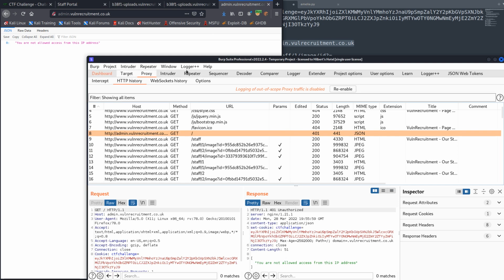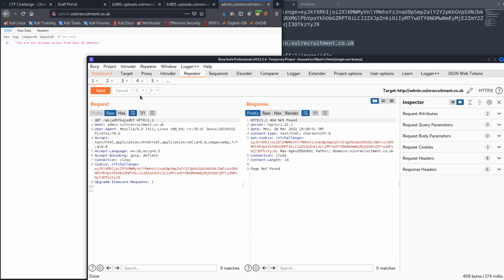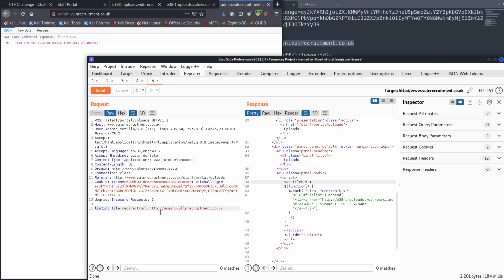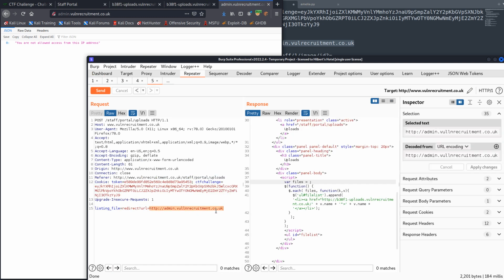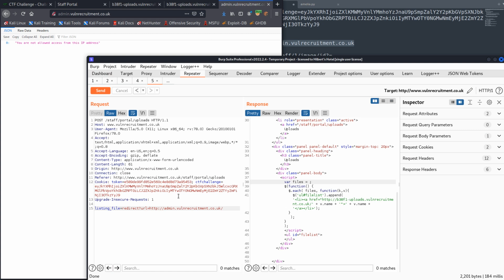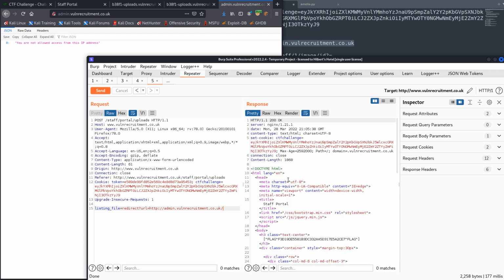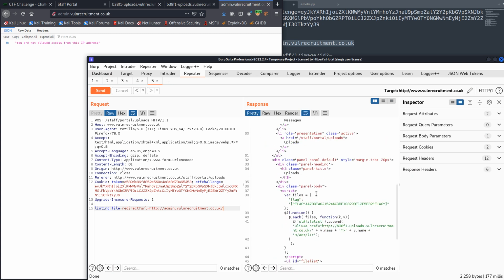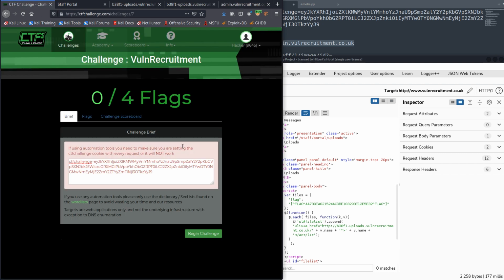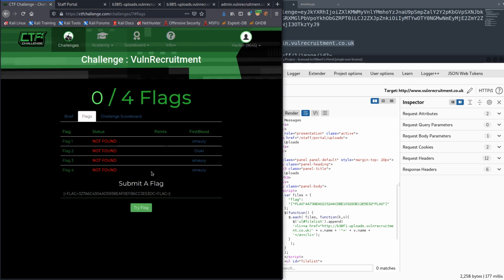Where was I? I was doing it from repeater. Redirect URL equals. I don't know what I did wrong. But now we see whatever page it is that this admin is simply just returns this. So there is our fourth and final flag. There were only 4 of them.